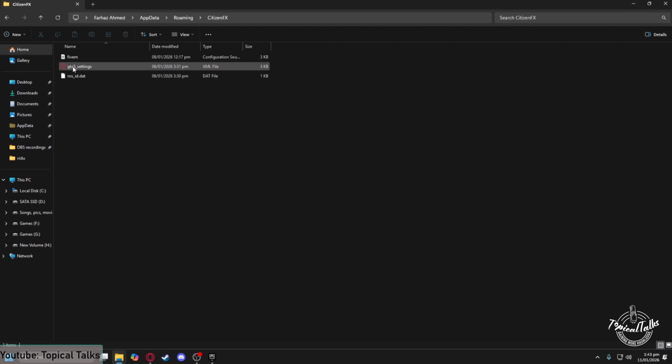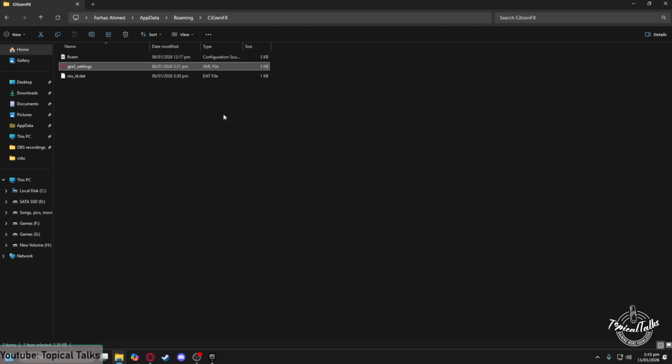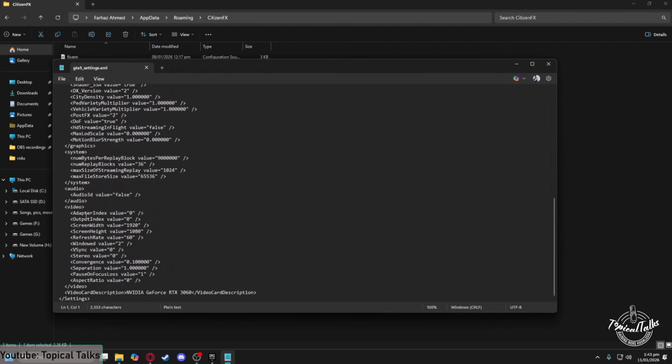Then we'll find GTA5 settings. We'll right click on it, then open with Notepad. From here, we need to scroll down until we find the video tab. In here, we'll see the screen width and the screen height value.